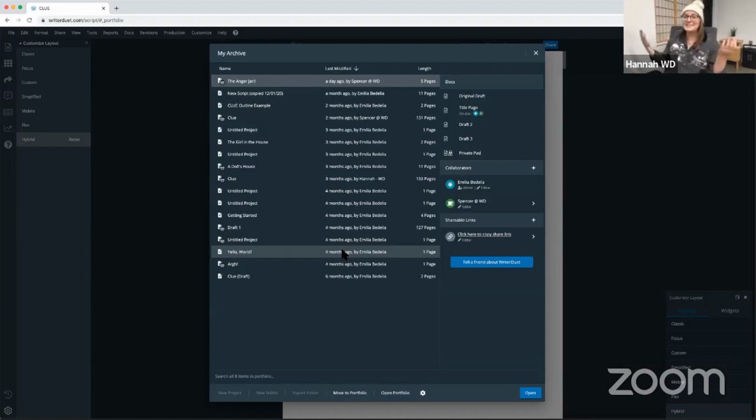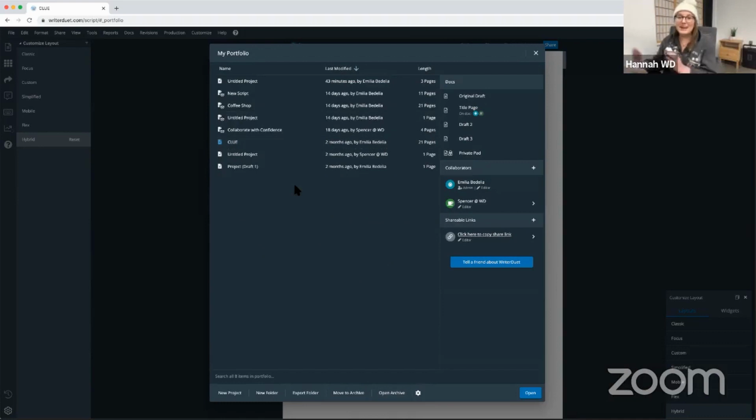This is much better than deleting projects. Deleting projects is a permanent action. But if you archive it, it's out of your main portfolio view, but it's not gone forever.